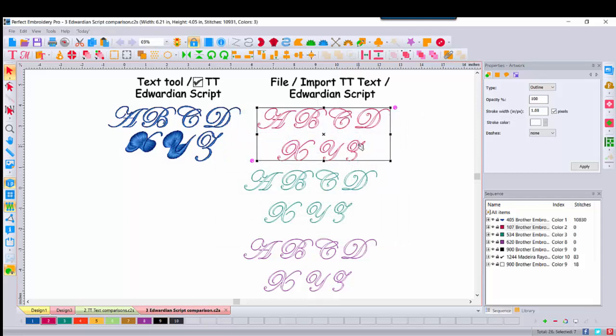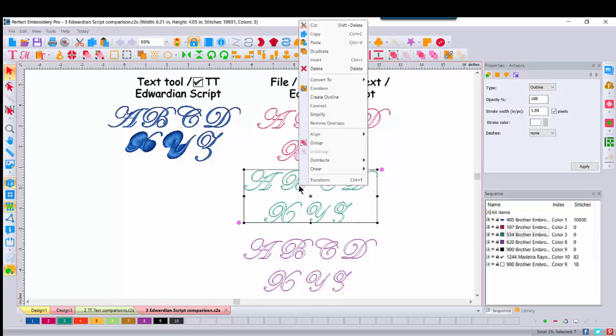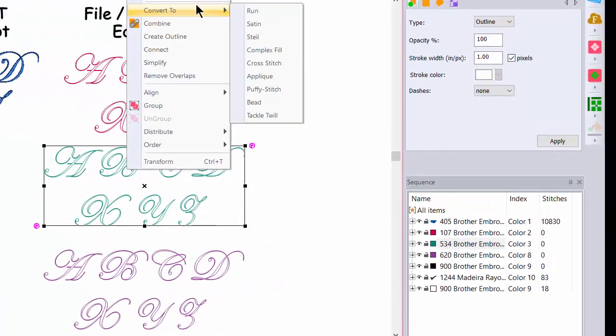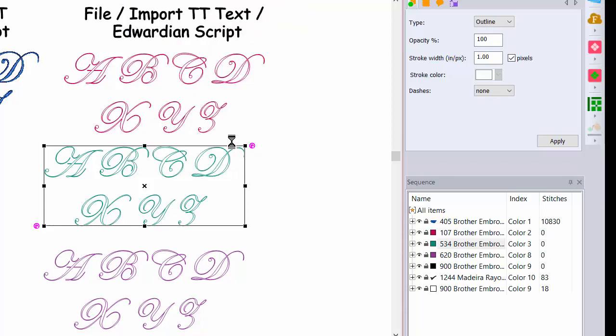And what I've done is to copy and paste that first box twice so that we can play with the options that we have. Let's choose our green group, do a right click, Convert To Satin. It's going to take just a moment here to render. And when it does, some of the letters are quite lovely and some have been ignored.